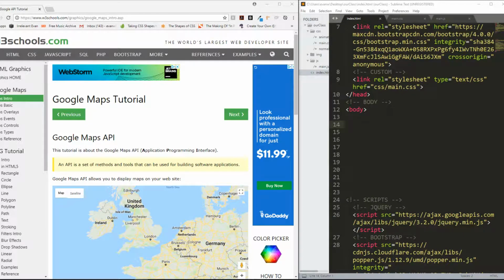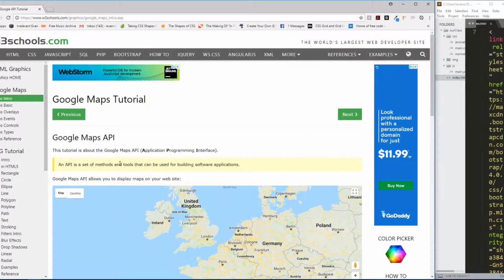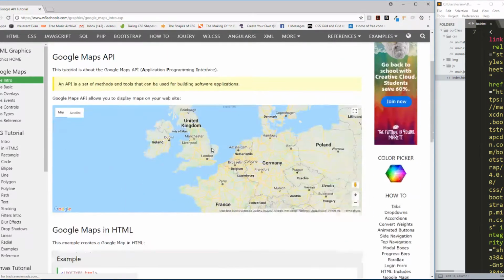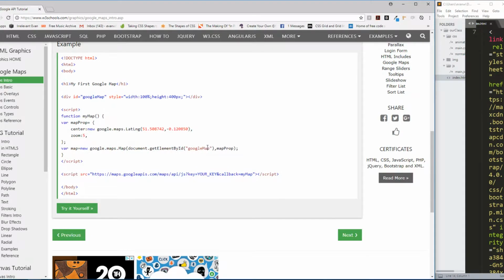So I wouldn't recommend going down that road unless you have to, or you're very, very committed to having a Google Map on your website. Nevertheless, it's still something worth exploring. W3 Schools has an excellent tutorial. It takes you through all the features of the Maps API and how it works.